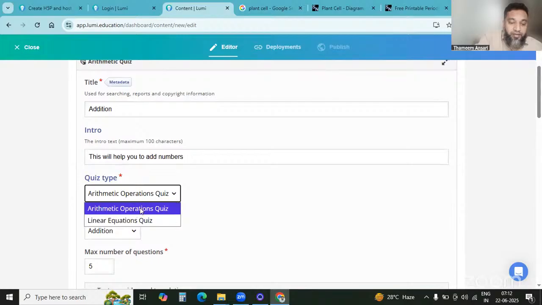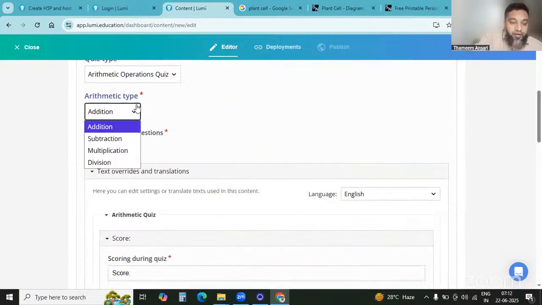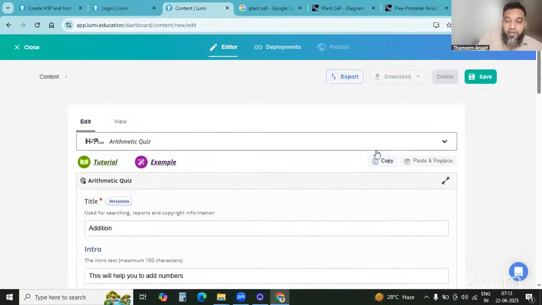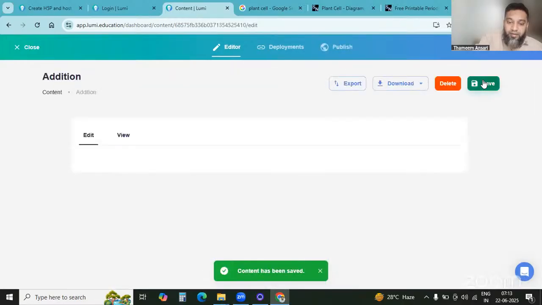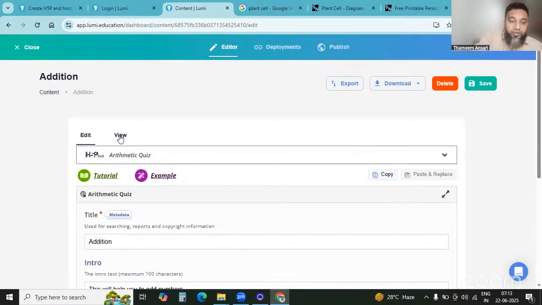And there are two options here: arithmetic operation quiz and linear equation quiz. And you have four options here: the basic arithmetic operations, addition, subtraction, multiplication, and division. Okay, so we'll go with addition. The best part is this will randomly create the set of numbers, so we don't have to input the numbers. This will automatically and randomly create a set of numbers. So click on save. Okay, so your arithmetic quiz is saved now.